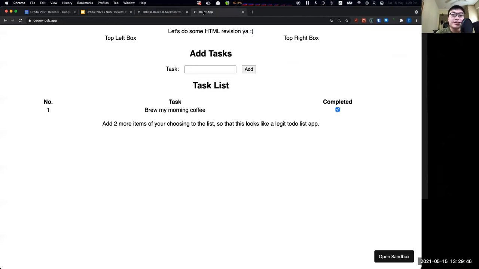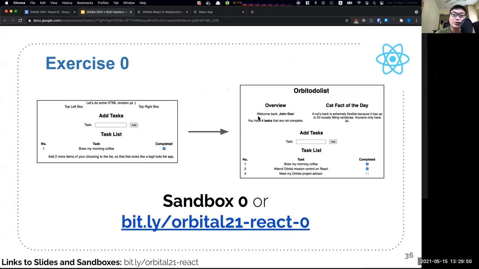And what we're gonna do is try to turn this into something that looks like the one on the right. You don't have to follow my version exactly, you can customize it to your own liking, have your own title for your to-do list, because I wasn't too creative, so I came up with a very lame title for the to-do list. But you guys can just write HTML and put your name here or anything.